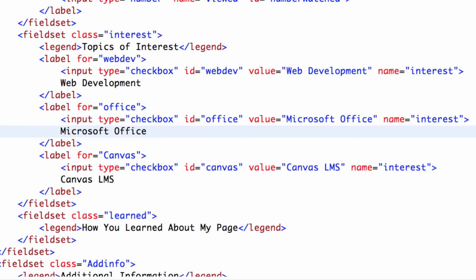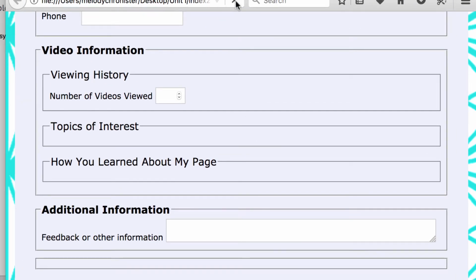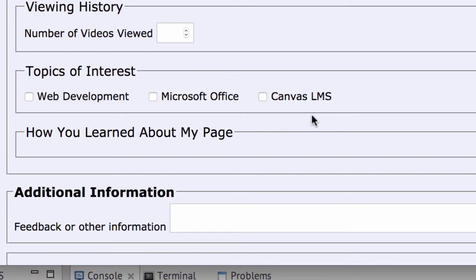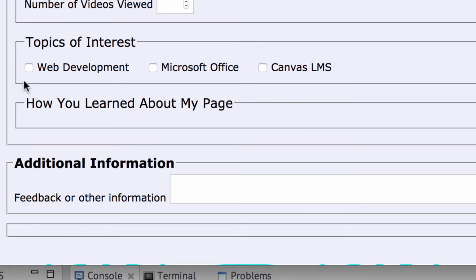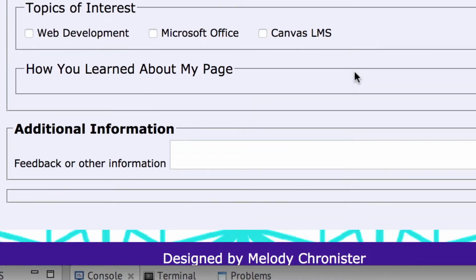So I've saved. Now let's see what it looks like after doing those changes here. Oh, how neat, our checkboxes showed up. So notice here the checkbox appears to the left, and then we see web development, Microsoft Office, and Canvas LMS, topics of interest. And I'm very happy with it.